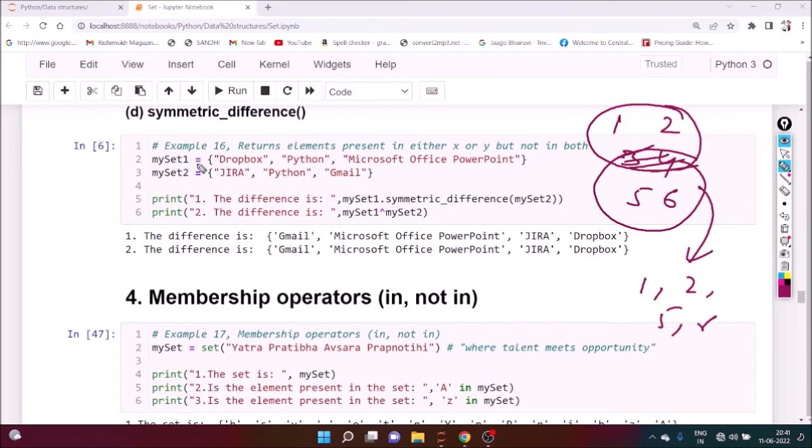So in set 1, Dropbox, Python, Microsoft Office, PowerPoint is there. In mySet2, Jira, Python and Gmail is there. So these are common. So for symmetric_difference, we write dot symmetric_difference, or we can use this symbol. This symbol. So you can see the output. Except Python, all the elements are there: Gmail, Microsoft, PowerPoint, Jira and Dropbox, for both the cases.